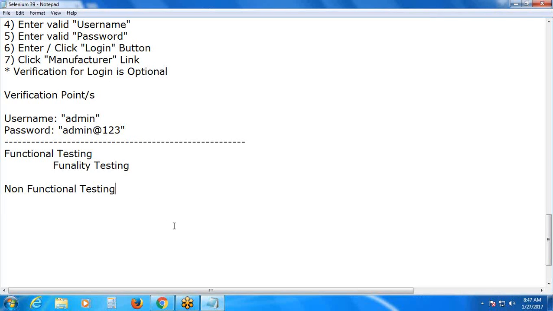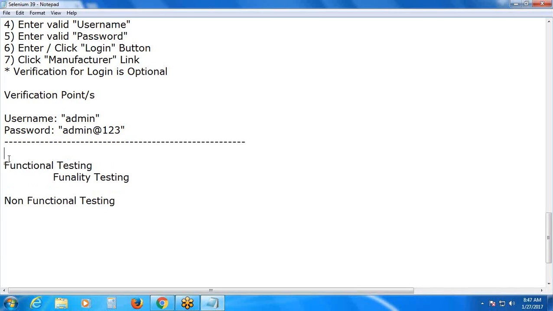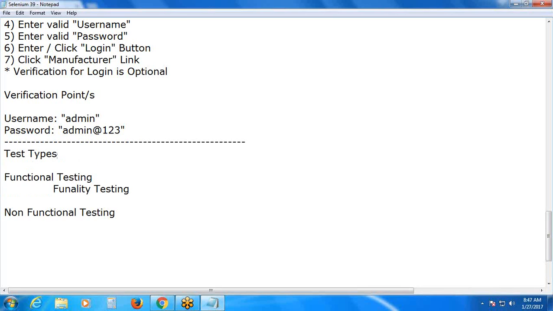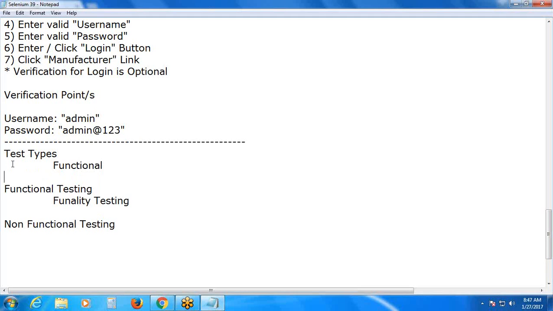Test levels are functional, non-functional, structural, and... Just a minute. The topic is test types, not levels. Don't confuse. Levels and types are different. Test types as per the international syllabus are functional and so on. Levels are unit, integration, and so on. Now we are discussing types only.